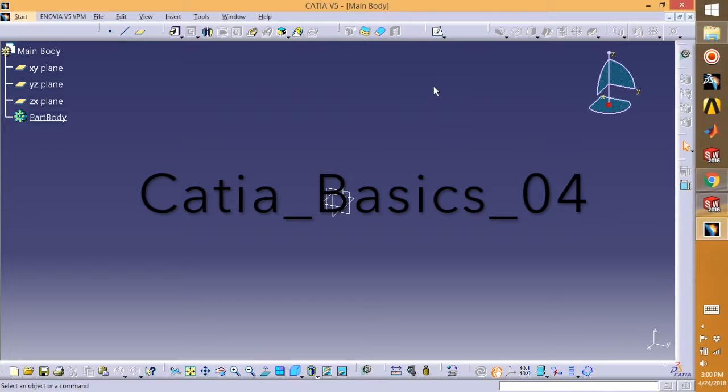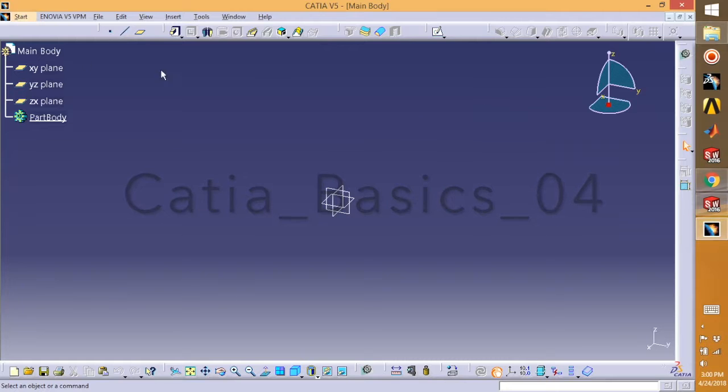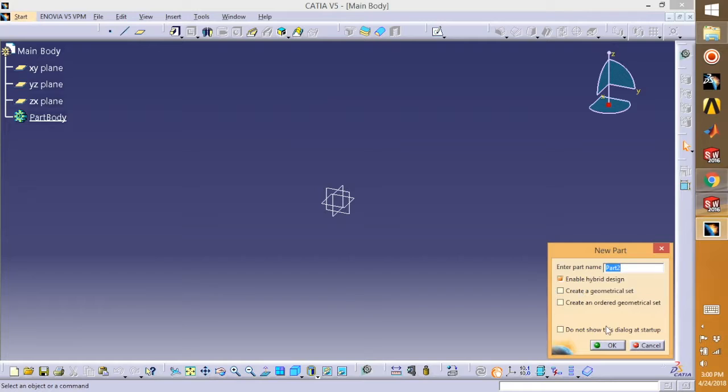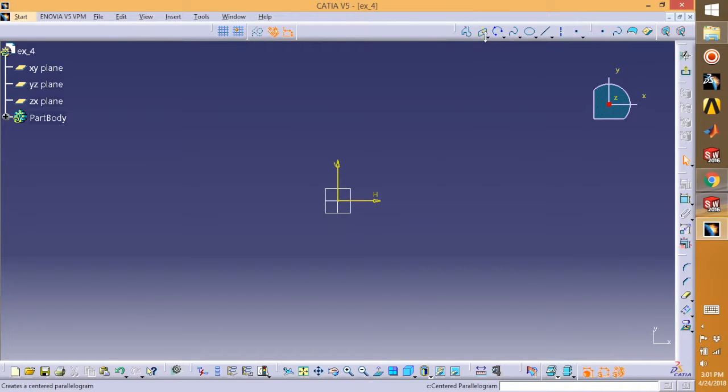So in today's tutorial I will show you how to sketch different rectangles and parallelograms and stuff like that in Catia V5. So let's start from part design. You can name it exercise 4. Okay, so just take any of the planes. I'm going to take XY plane and go for a sketch.